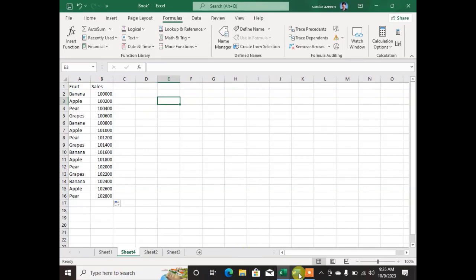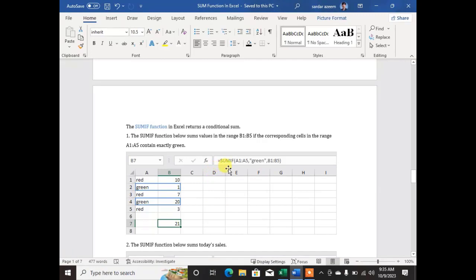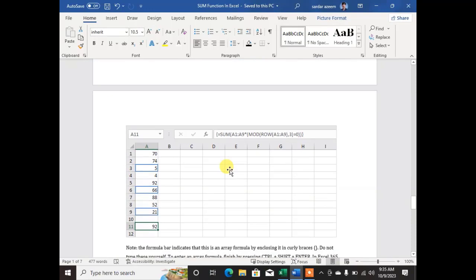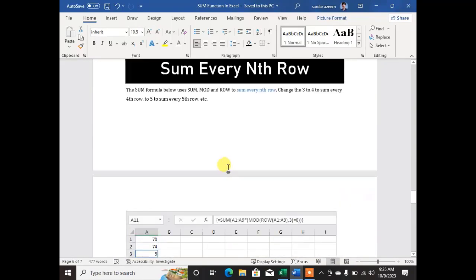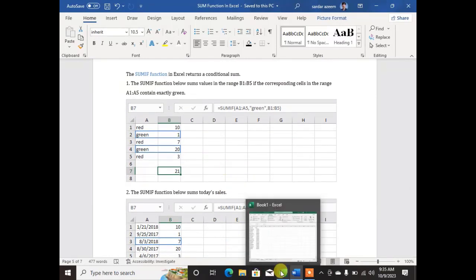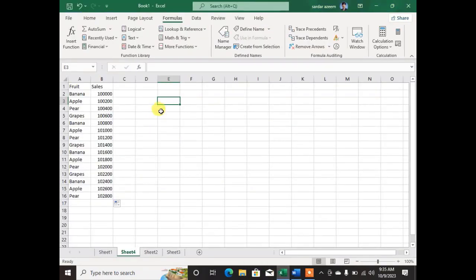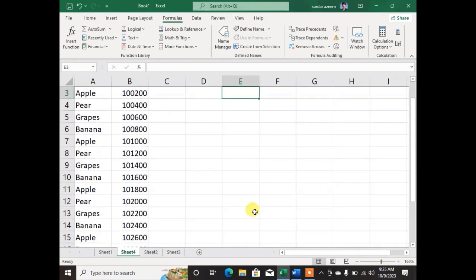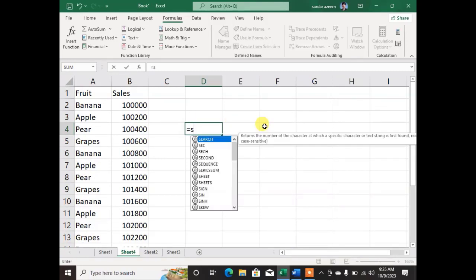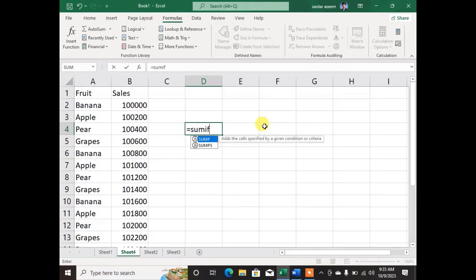Okay, for that purpose I will apply this formula, is equal to sum if. Sum if is a very interesting formula. Let's see how it will work according to our given data. Okay, now understand it with care. Is equal to sum if. You can also type sum ifs, or simply sum if. Both have the same function.